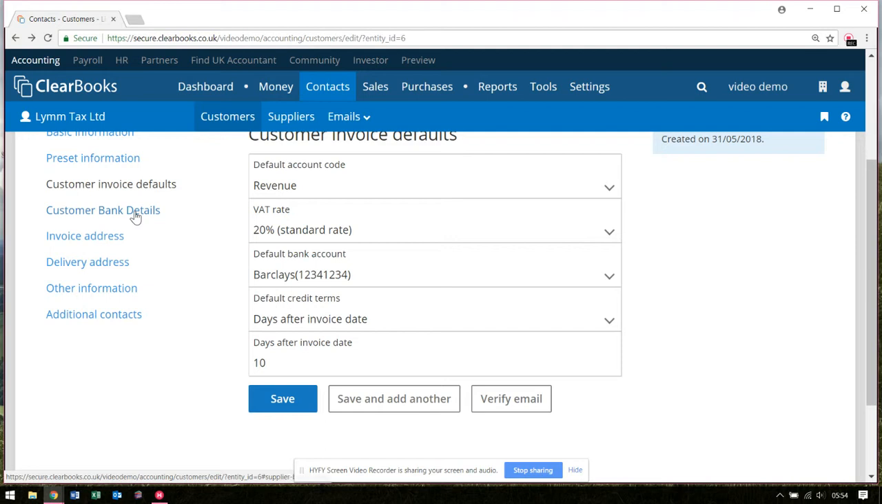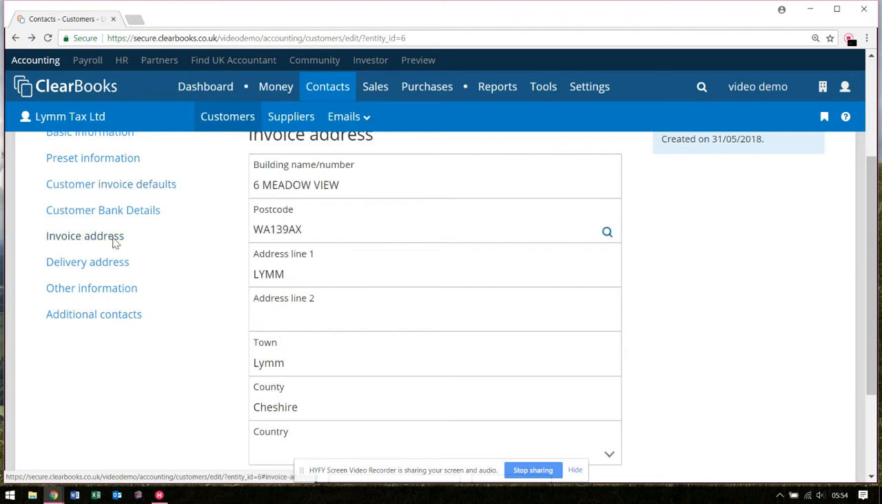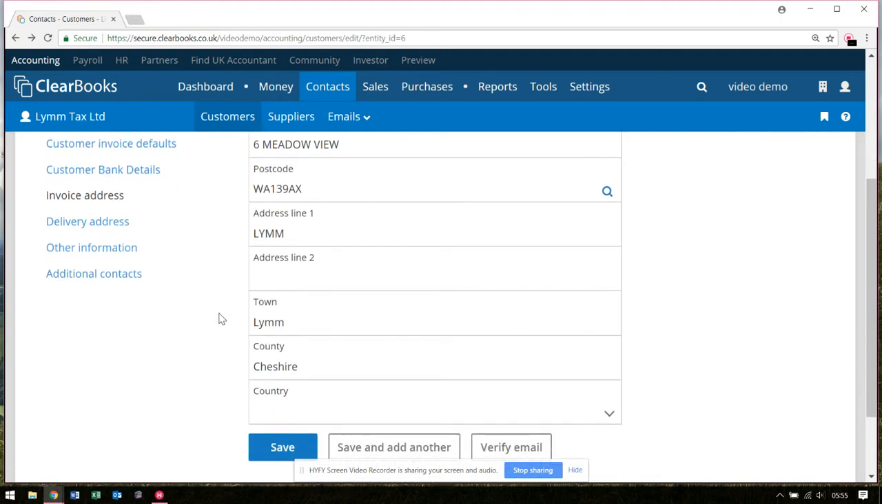Customer bank account details, that's the customer's bank. I don't think that's necessary for you to have on your invoices. Invoice address, it's up to you whether you complete this or not. You may think it's unnecessary if you're emailing the invoice to the customer, but personally I think it looks better to show the address, and if you and the customer are both VAT registered, then it's obligatory to have the address on the invoice. Delivery address only necessary if you're providing goods and you're sending them to a different address to the invoice address, and generally I don't fill in these last two fields.